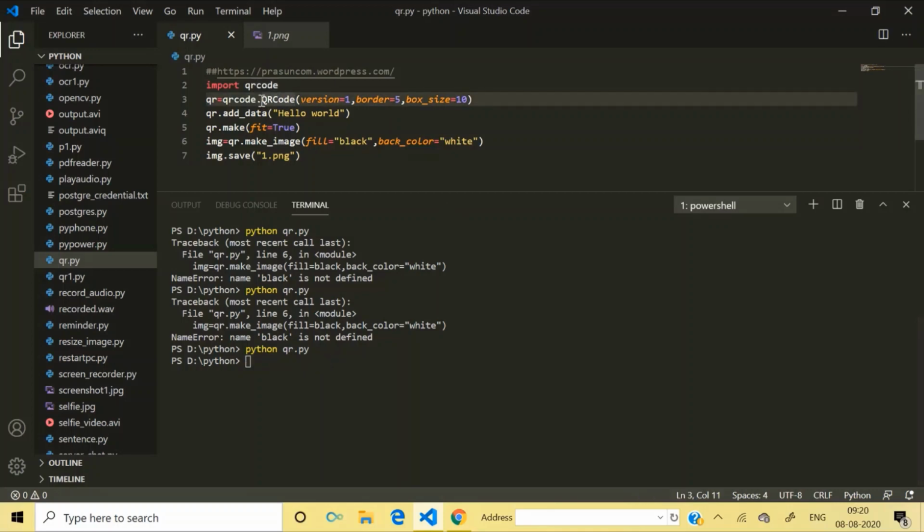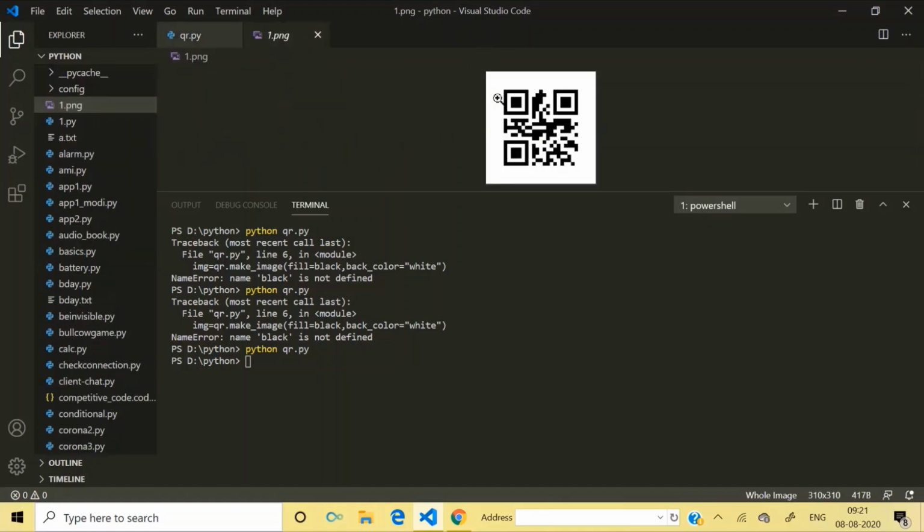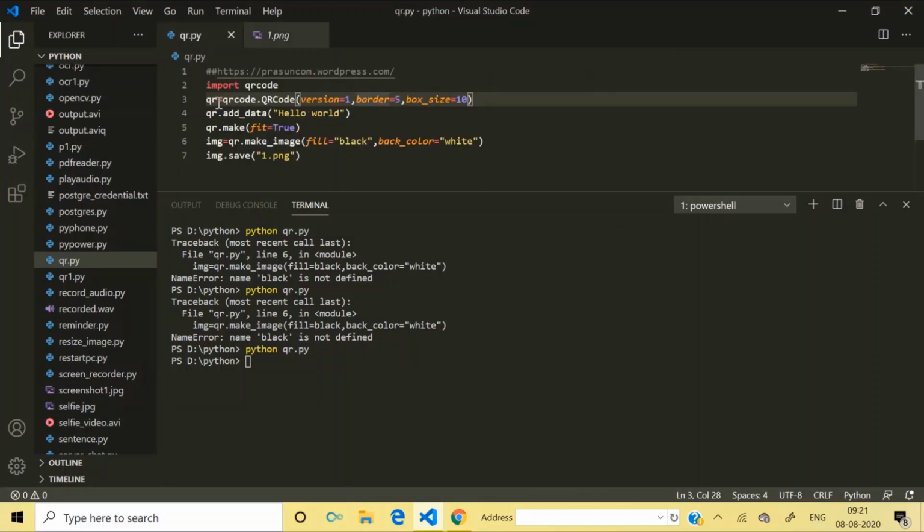After that, I have initialized a class, QRCode, from the qrcode package, and I have passed 3 arguments. The QR code version is 1, the border is 5, and the box size is 10. Box size 10 means the height and width of each box of this QR code. As you can see here, it's a square. I have stored this in a variable named qr.